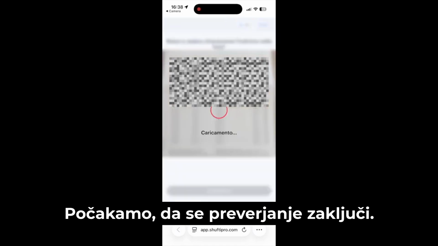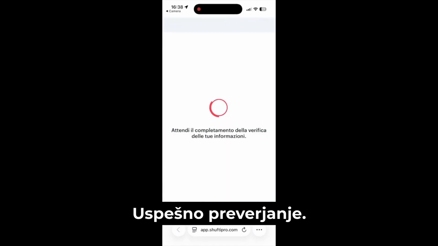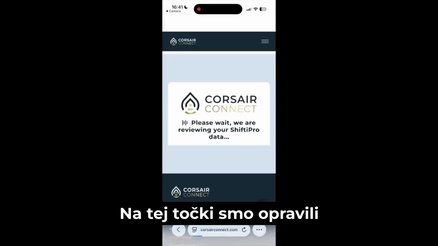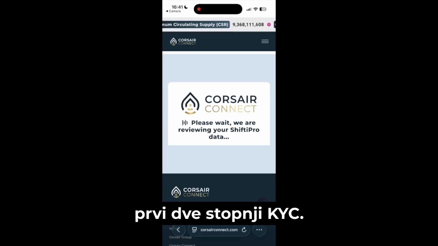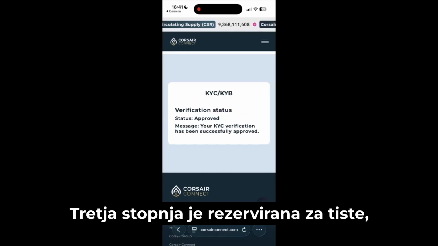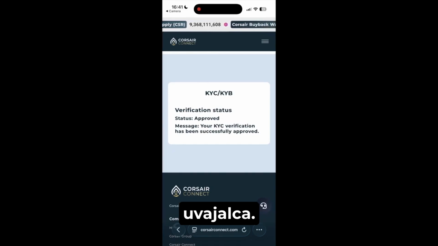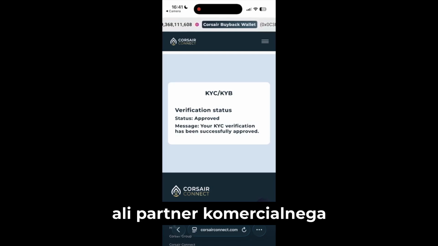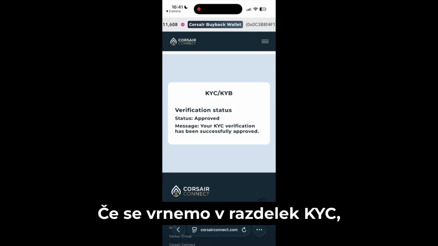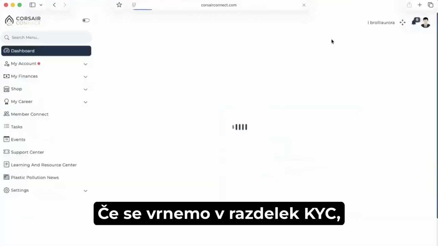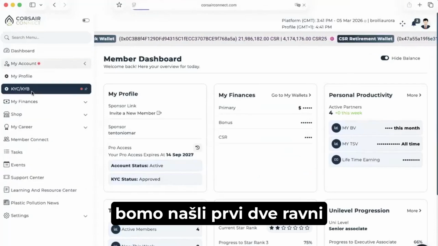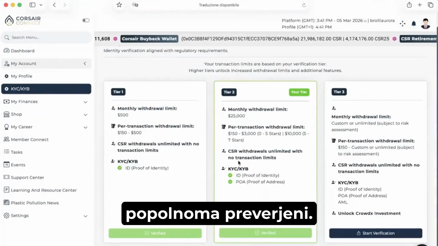We wait for the verification to complete. Verification successful. At this point, we have completed the first two levels of KYC. The third level is reserved for those who represent the role of introducer broker. Therefore, if we are a simple customer or a partner of the commercial network, if we return to the KYC section, we will find the first two levels completely verified.